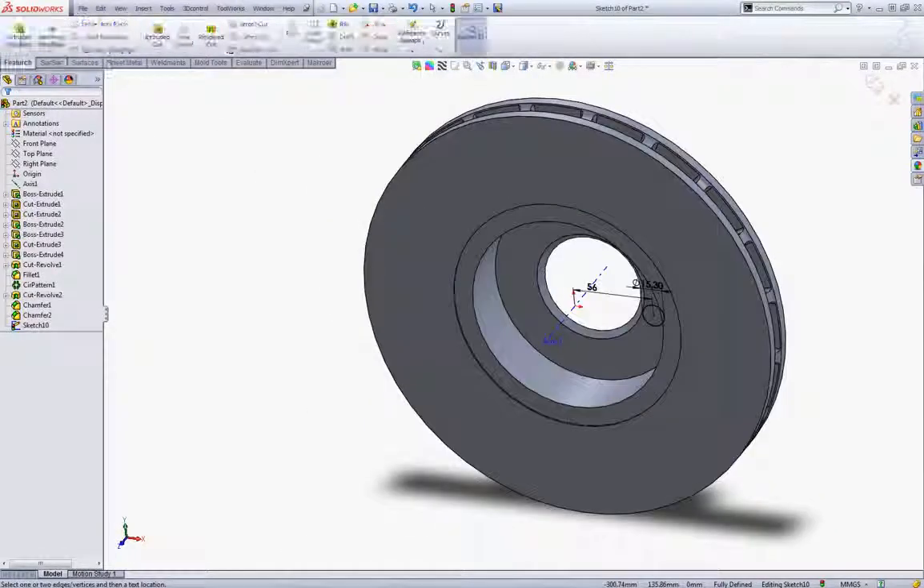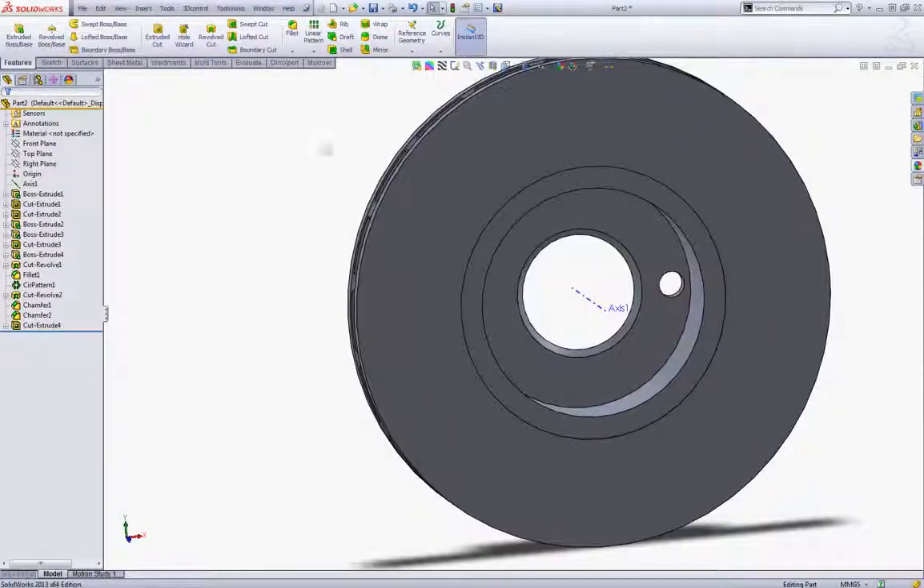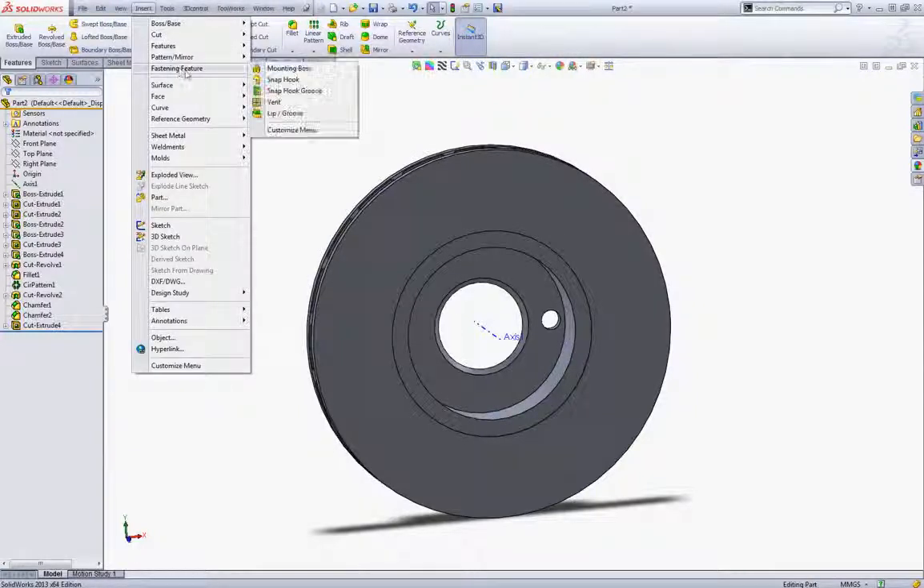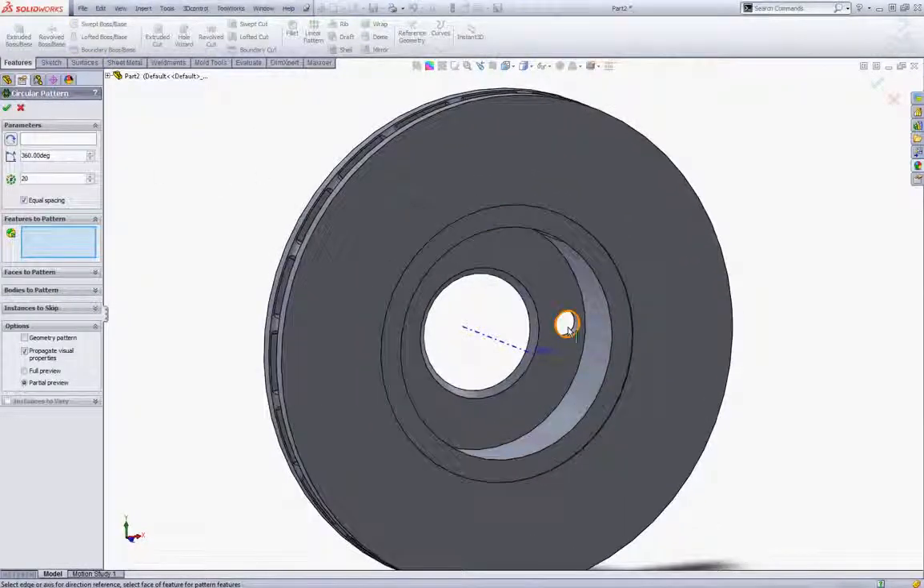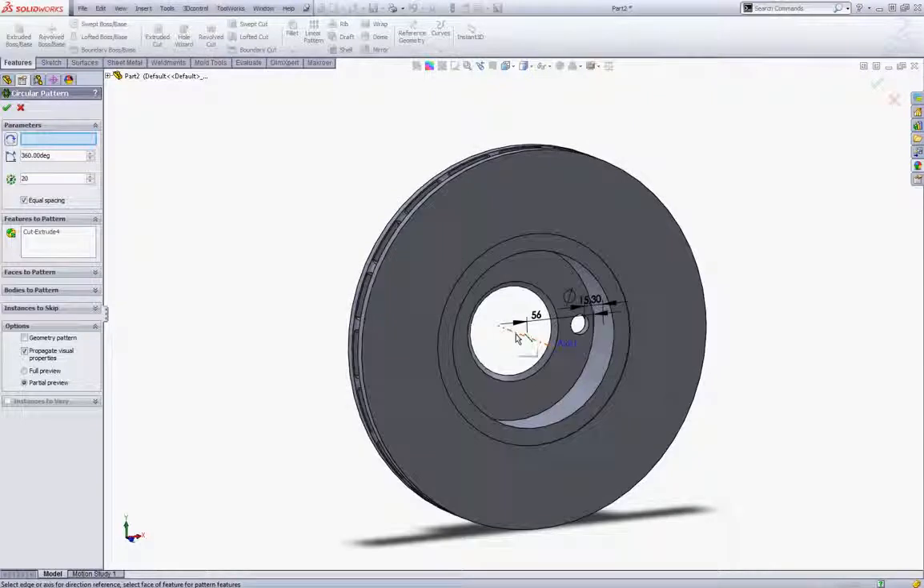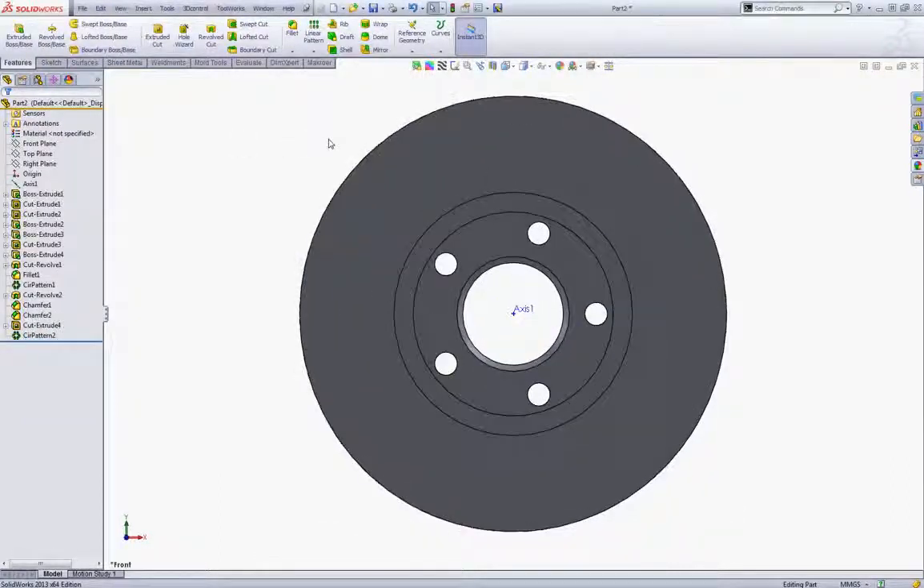Now go to features and go to extruded cut and make an extruded cut through all like I'm doing here. Now go to insert and go to pattern and mirror and choose circular pattern and choose your cut you just made, and in the center you choose your axis like this, and in number of instances you type 5 and click OK to accept. So we will have some screw holes.